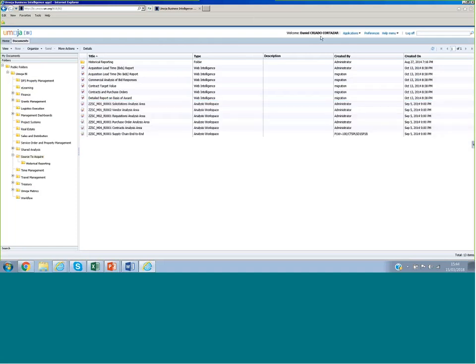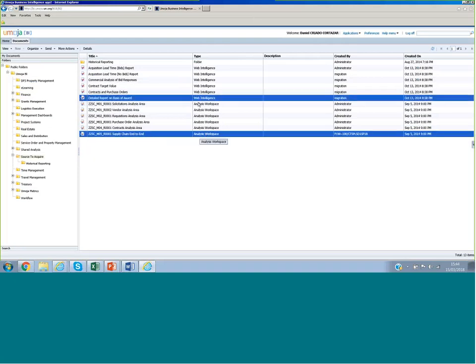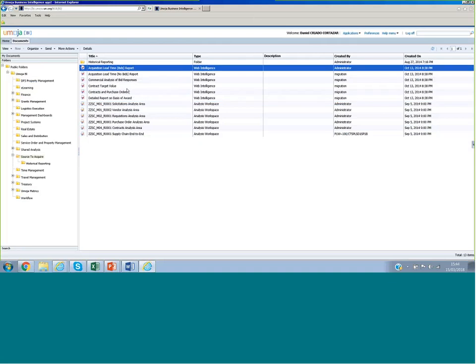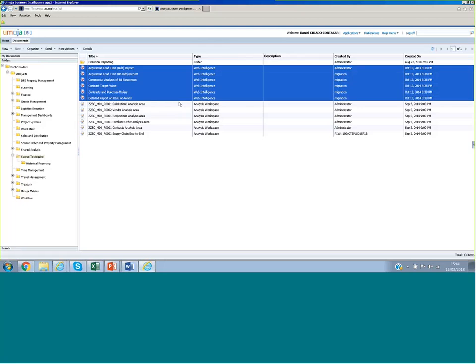Because I am a power user, or let's say analytical user, for this folder, I can have a view of the analysis workspaces as well as the web intelligence reports, right? So what I have here as a BA14, you will be able to see only the web intelligence reports. These are the ones that we can find in production, in Source to Acquire. But the reports that we will show you next week are not stored in Source to Acquire, they are in the shared analysis folder.